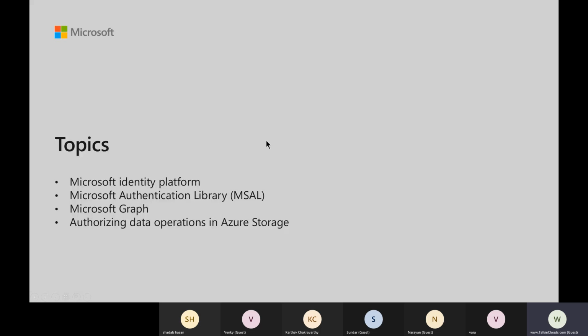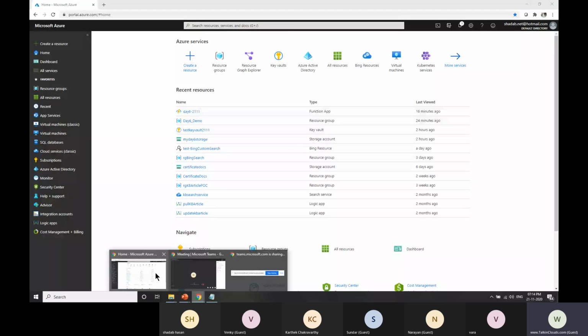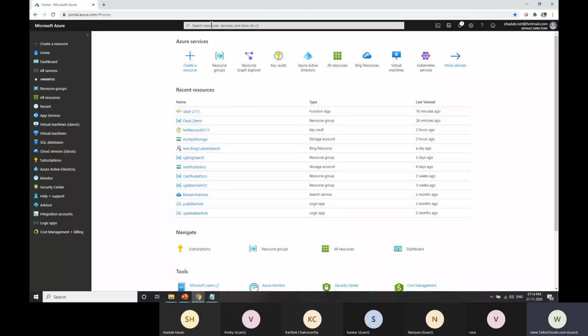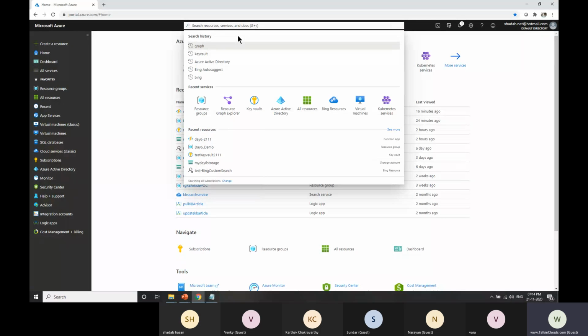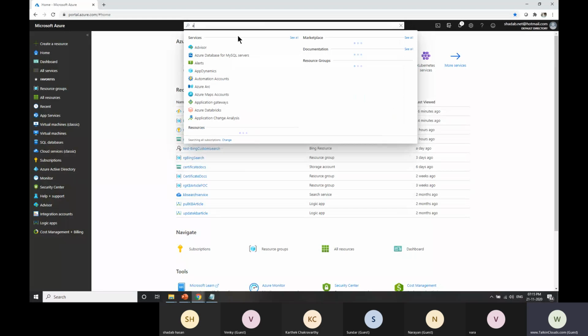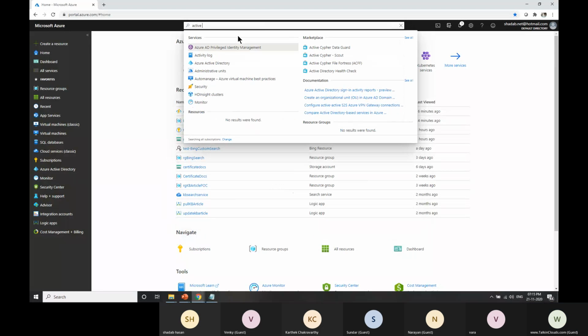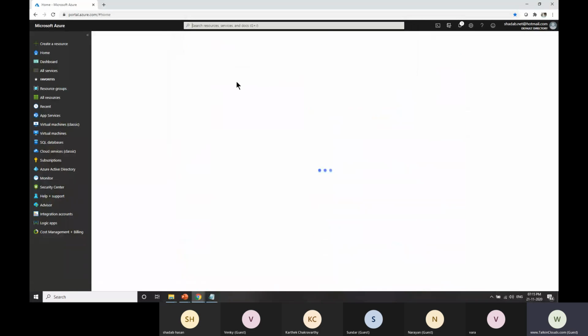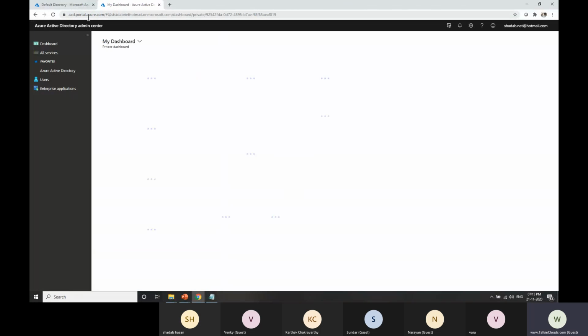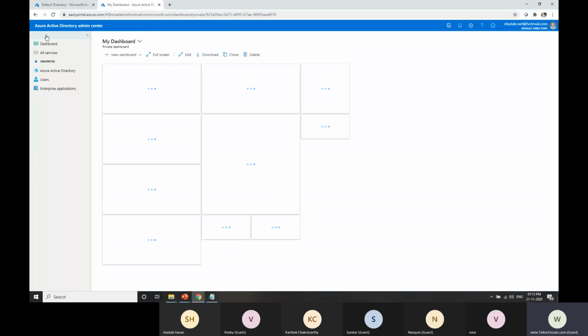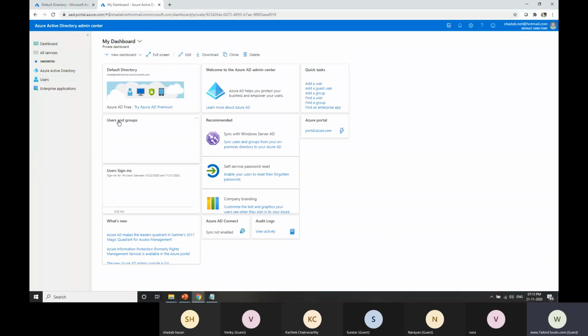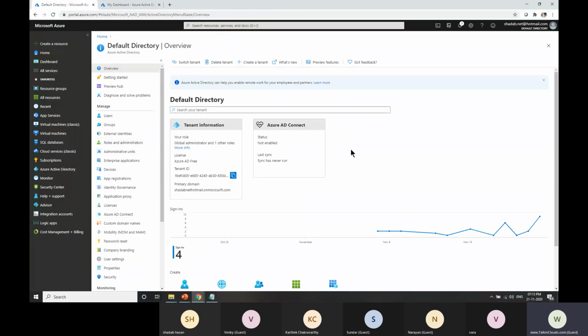Okay, so I just wanted to show you Azure Active Directory. There are two ways you can access it. Either you can go here and search for Active Directory, so here comes the Azure Active Directory. Or you can go to aad.portal.azure.com. This is an additional portal which refers to portal.azure.com, but an additional URL has been created to maintain Azure Active Directory.